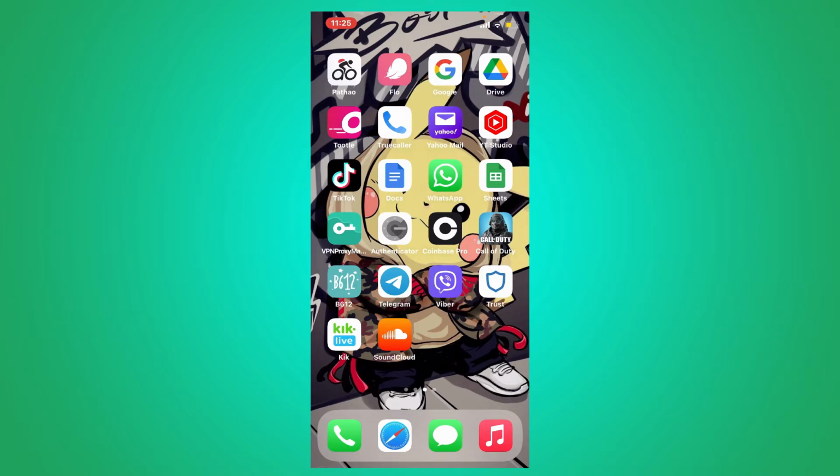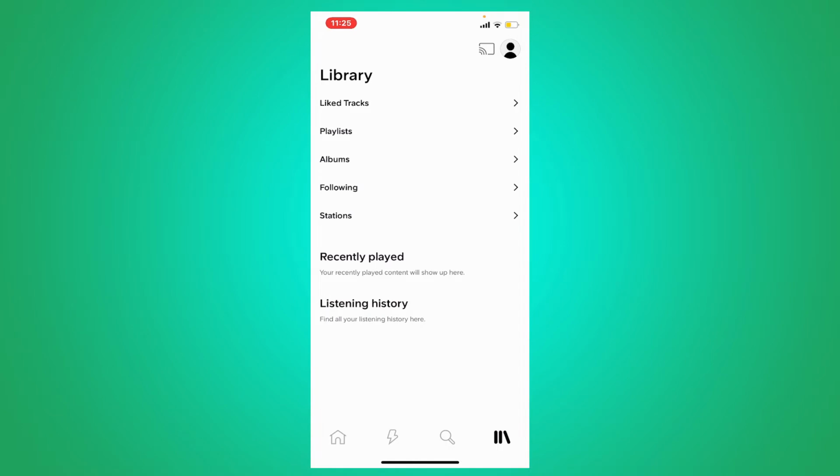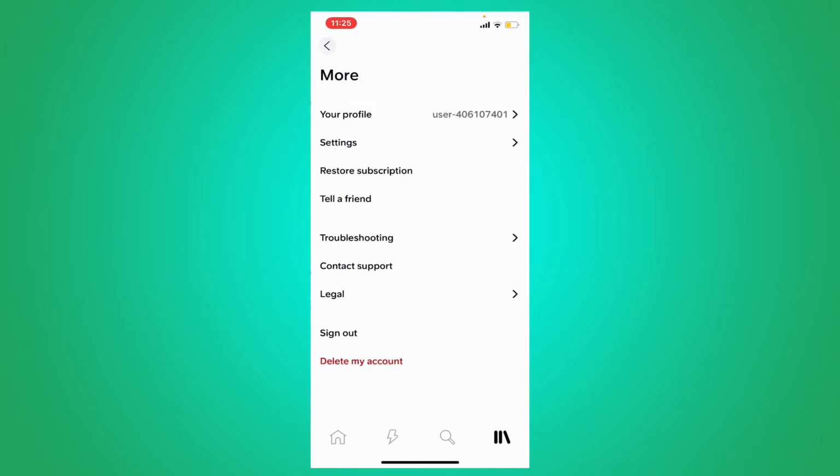If you want to change your password for your SoundCloud account with your mobile device, then first tap open the SoundCloud application and make sure that you are on the login screen of SoundCloud. If you're logged into your SoundCloud app, first log out of it by going to the menu button at the bottom right, tapping on the profile icon at the top right, and tapping sign out from the bottom.